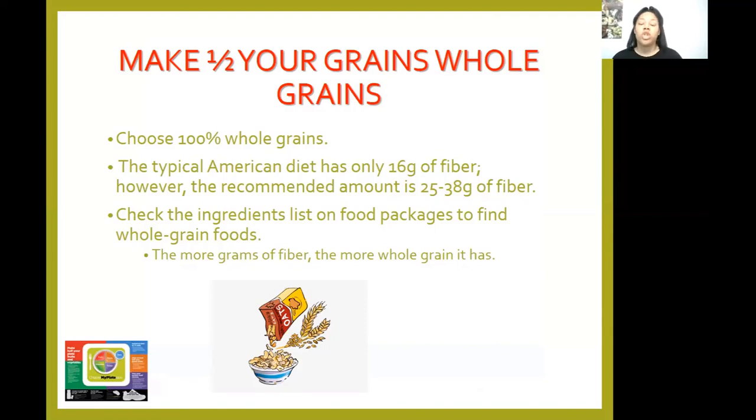And so we want to make sure that we're choosing whole grains, because the more grams of fiber it has in the product, the more whole grain it is, okay? And so that's why we say we want to choose whole grains, because they're going to be high in fiber, all right? And if you want to know if it's a whole grain or not, you can just check the ingredient list on the back of the label, and you'll be able to see that.